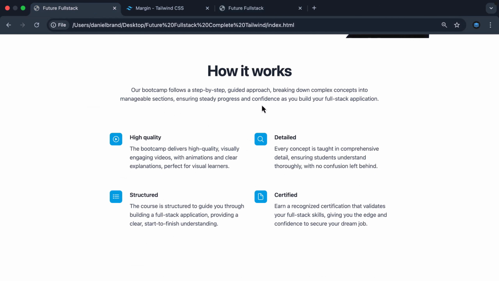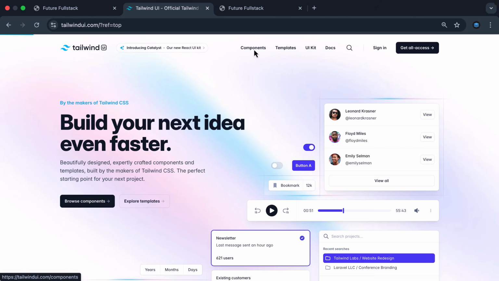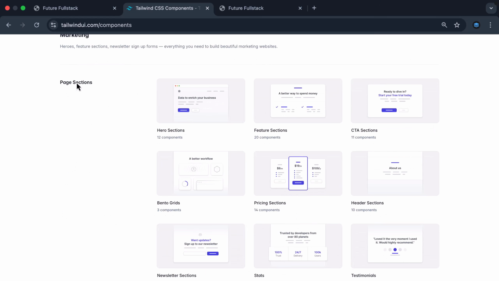For this section, I'm actually going to be using one of Tailwind's components, so I can show you how that works and how we can go modify it to fit our exact design. In the Tailwind documentation, I'm going to head to Components. I'll click this link here. I'm going to scroll down, and in Page Sections, I'm going to go to Feature Sections.